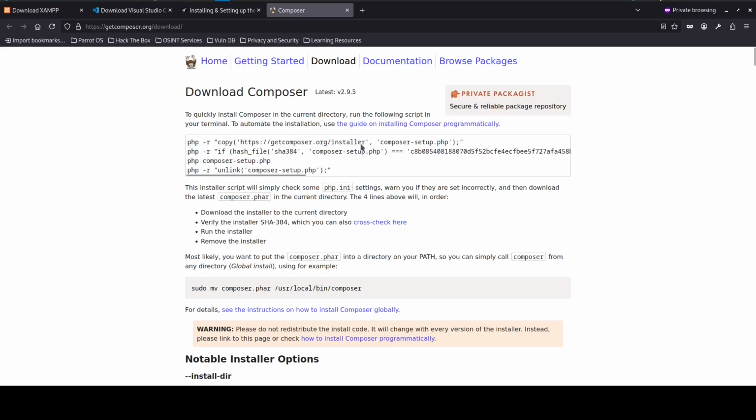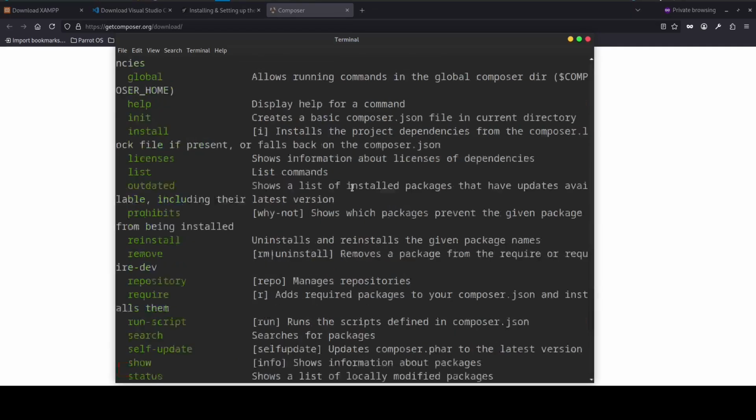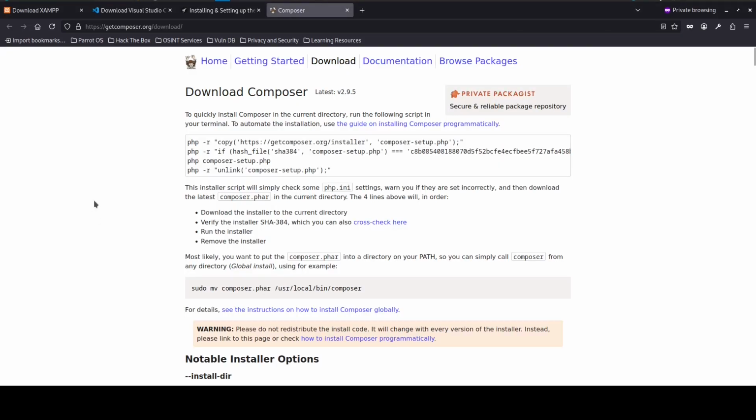The current version of Composer is 2.9. Let me show you my own Composer. If I type composer --version, you can see I have Composer installed, all right, and the version of Composer I have is 2.9.3. The latest version now is 2.9.5.